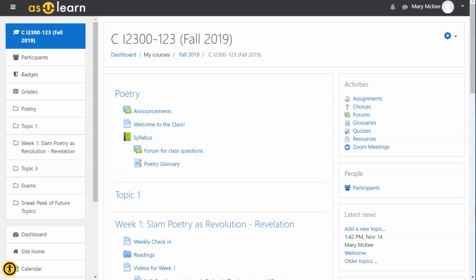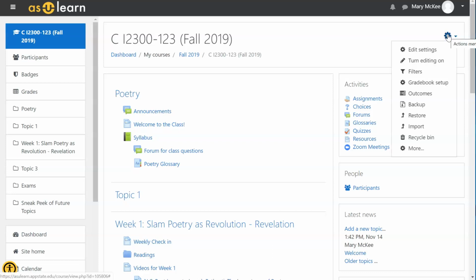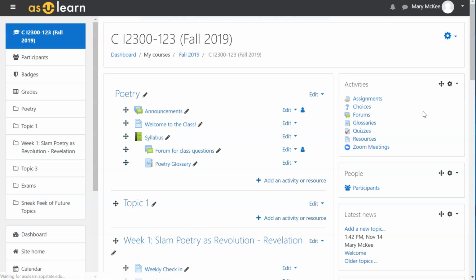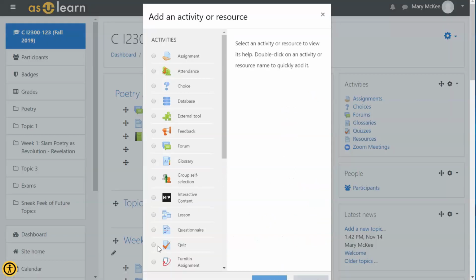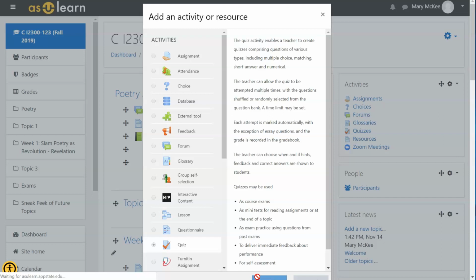So if you've created your quiz questions, you're ready for step 2 of actually adding a quiz to your AsULearn site. Your first step is to go under the gear and turn editing on. That adds this Add an Activity or Resource link to every block within your course. You would select the block where you want to add the quiz and then click that link. Then select Quiz and click Add.